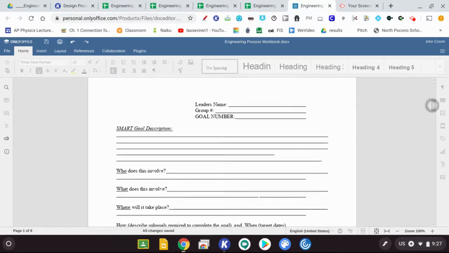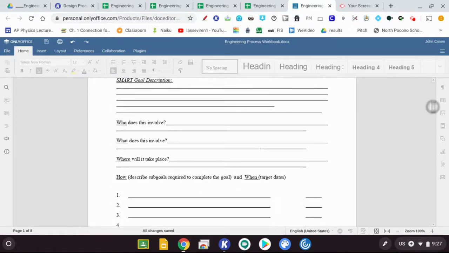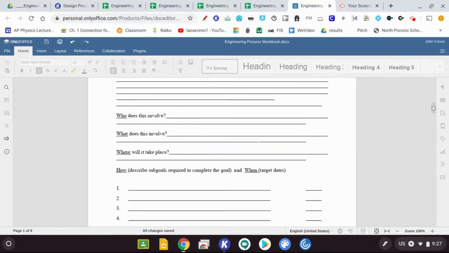Each goal should be SMART. It should be specific, measurable, attainable, relevant, and timely. You should record who is involved. You should record what it involves.